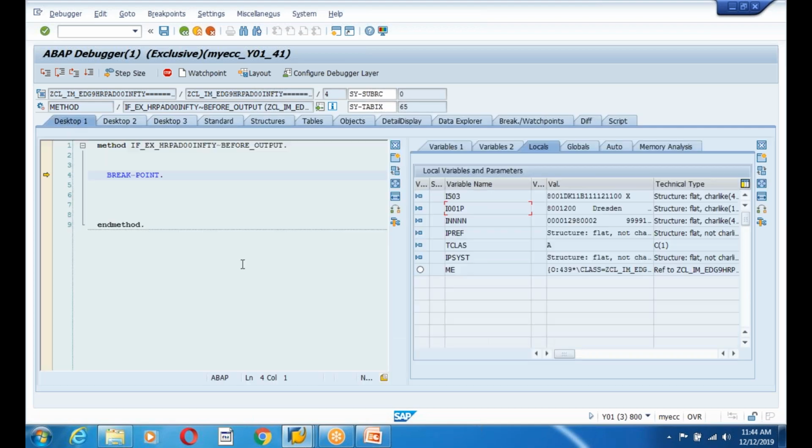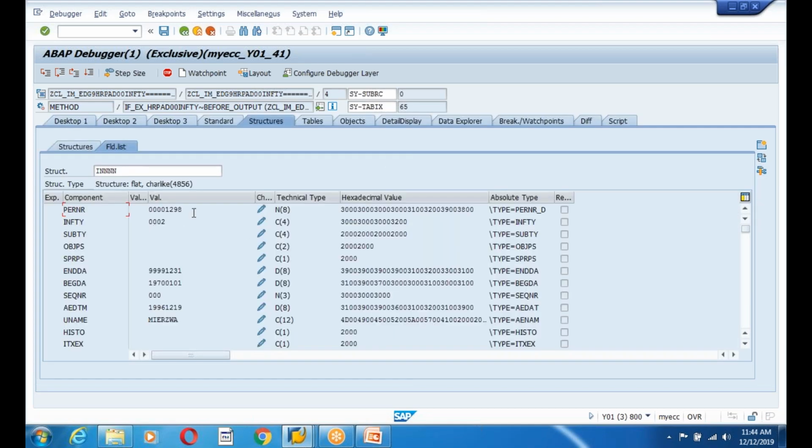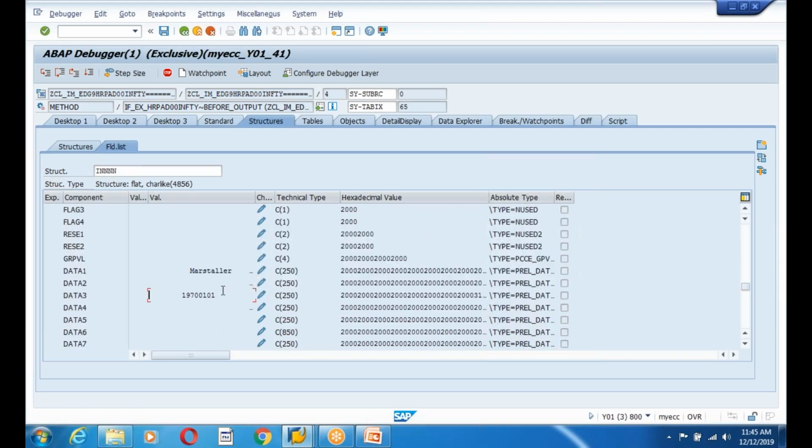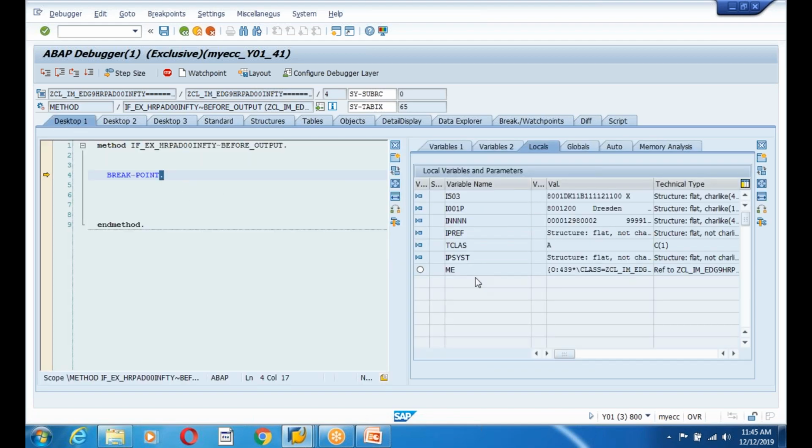Where is the employee number? And I think, yeah, in this structure you can see the employee number, guys. This is the employee number, and see infotype 0002 is the infotype, and start date and end date of this address details, employee personal details, and everything is here, guys. See the breakpoint, you can see the employee details are over here.